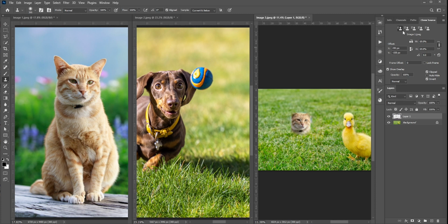Now let's select multiple images. Right now in the first icon, the Image 1 is selected. Click the second icon. Then take a sample from the Image 2 by holding Alt or Option and left clicking. You will see the Image 2 is added here. We can now clone Image 2 here. Now both Image 1 and Image 2 are added.